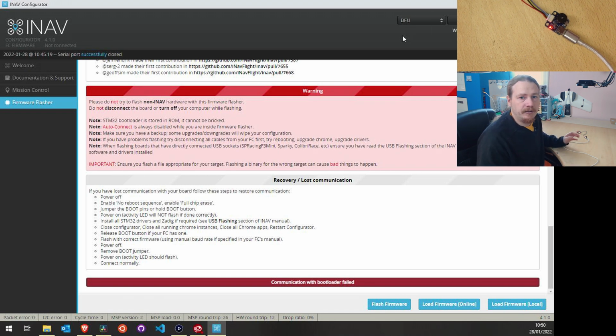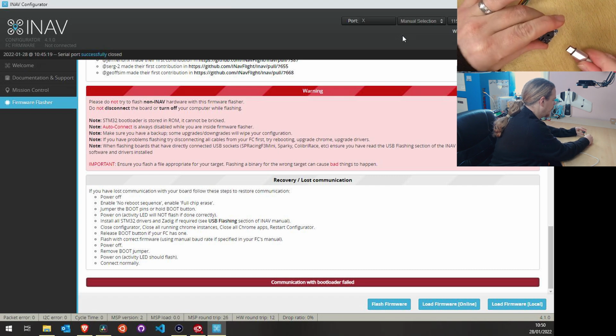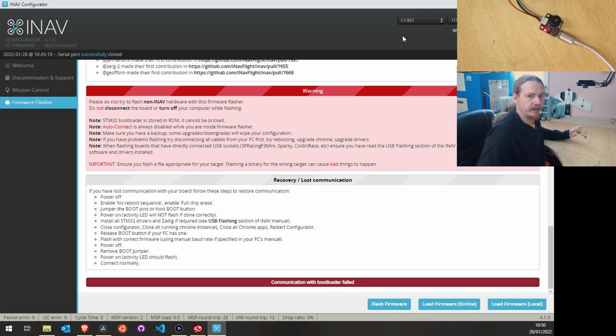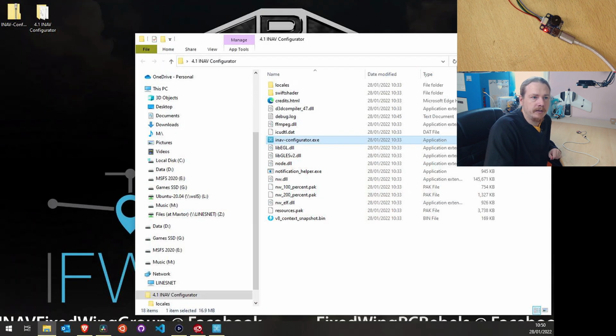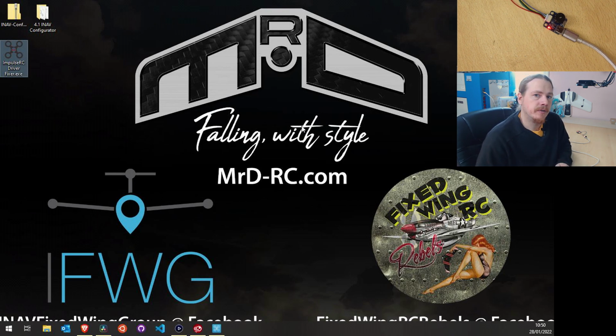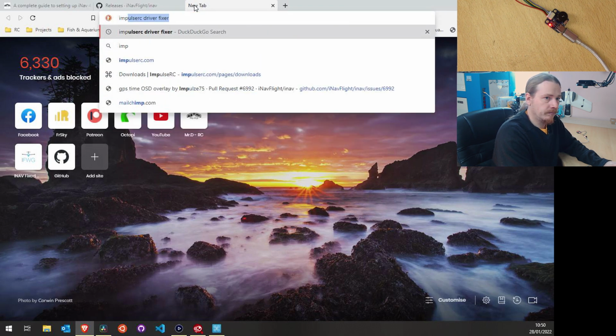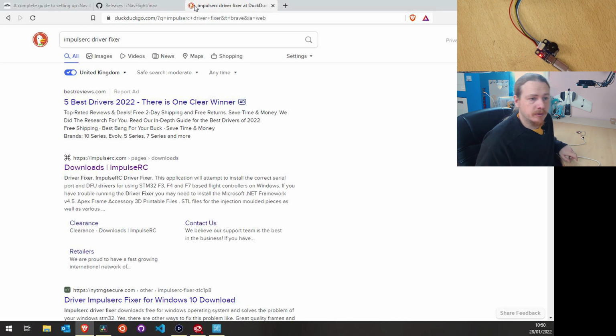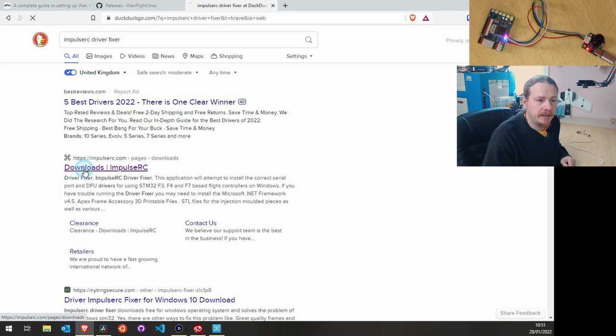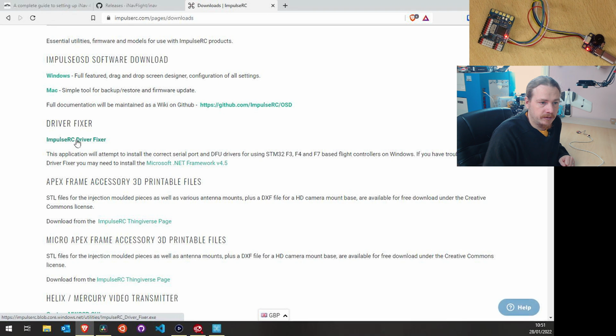But if you do that and you find that it still doesn't work, there is something else we can do. So I'm going to just unplug it and just plug it back in again without holding the button down, just so that we're not in DFU mode. And what I'm going to do is minimize iNav for the minute. And what we want to do is get hold of a piece of software called the Impulse RC Driver Fixer. Now the easiest way is just to type it into a search engine. I will put a link in the description, of course, but you just want this downloads page here and driver fixer. So just click on that. It will download the exe file. Just put that on your desktop and we're good to go.